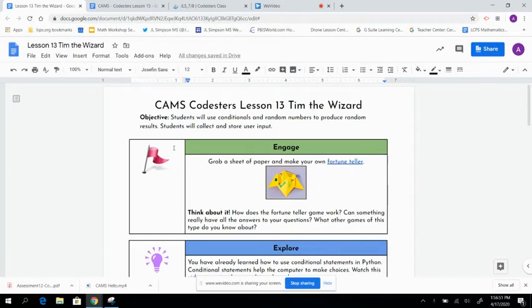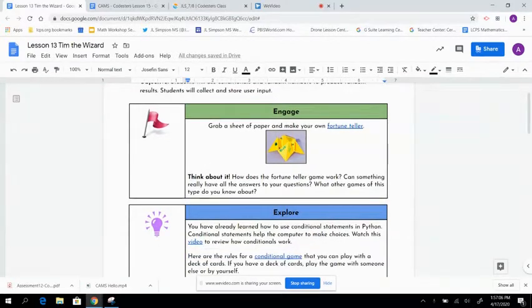This week we're talking about lesson number 13 in Codesters, which is called Tim the Wizard. Tim the Wizard is a game that you are going to create, much like a fortune teller. So, I thought we would start off by making a fortune teller.